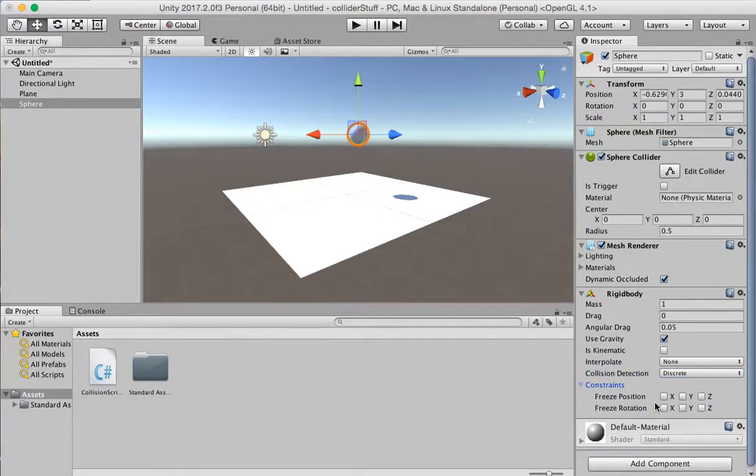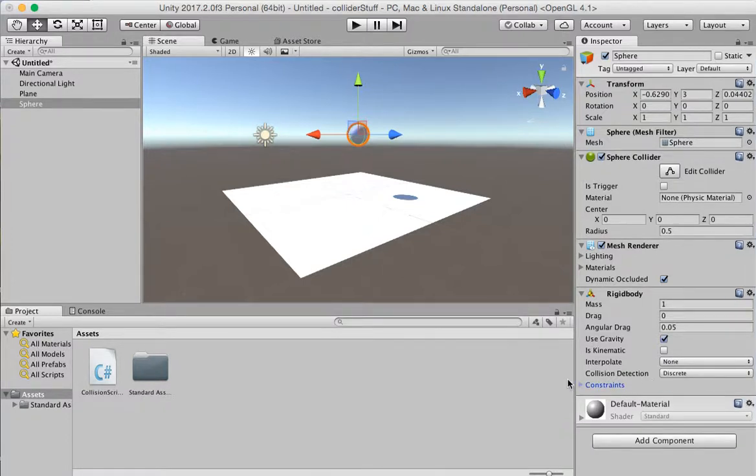Another thing you need to look at is called constraints. You can freeze an axis of position or rotation for a game object when it interacts with other game objects or interacts with the physics of Unity. For example, if I don't want the physics to affect the x-axis, I just click the x-axis under freeze position. And maybe I don't want it to rotate according to the y-axis, then I click that. And that's useful in many games. We're not going to use that right now, but later on we might.